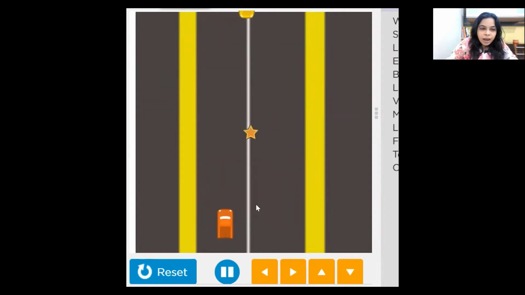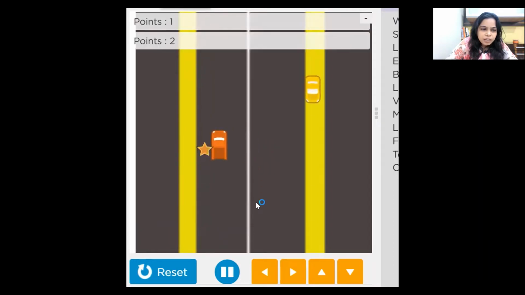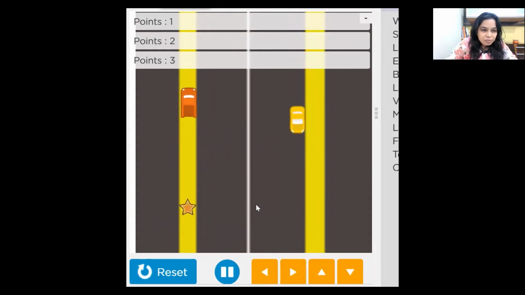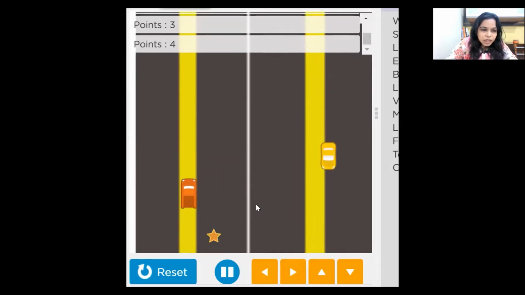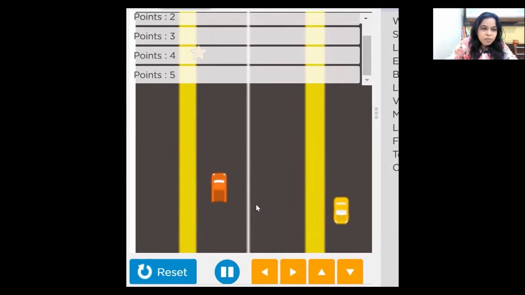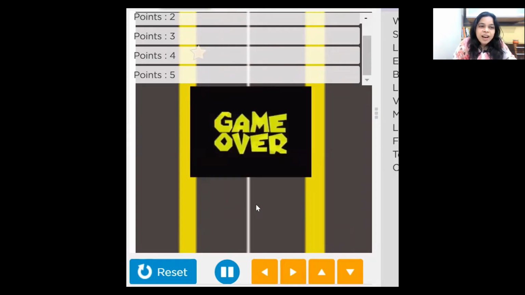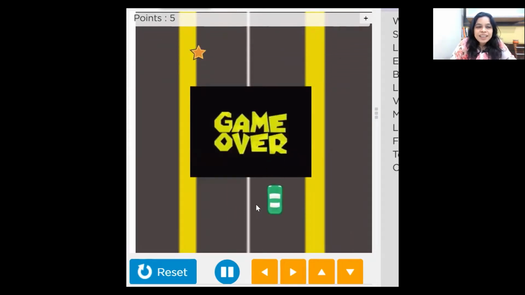Click on play and this red car is what I am controlling, or the player is controlling. This car needs to collect as many stars as possible, and meanwhile also save itself from the car coming from opposite direction. As soon as the car touches another car coming from the opposite direction, the game will be over.